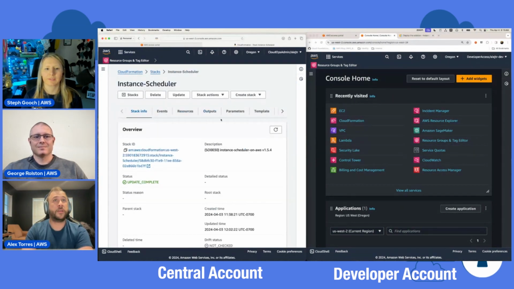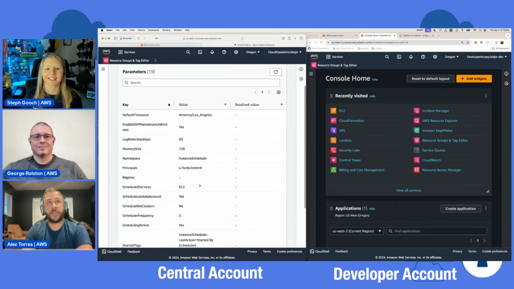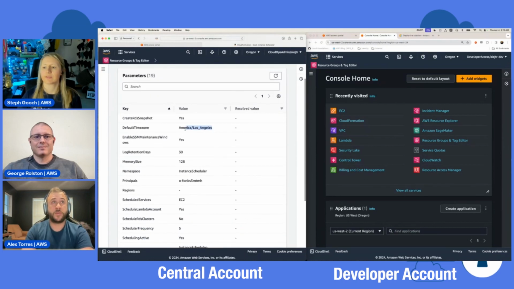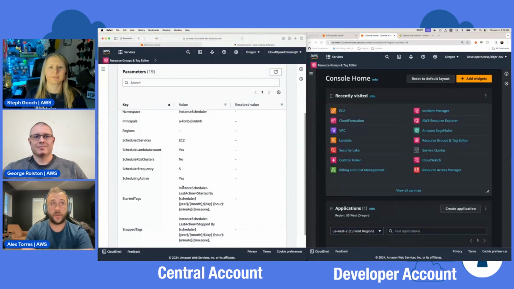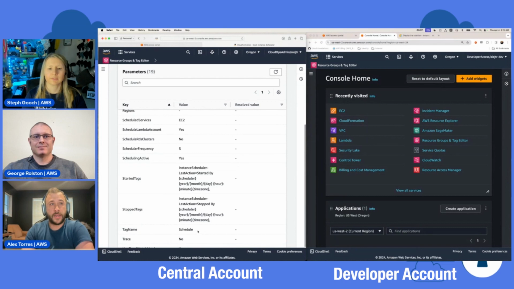When you deploy this solution, let me minimize all of this. When you configure the solution, you just pick your time zone, whether you want to work with SSM, EC2 or RDS, and if you want it deployed at the organization level. And here you select the tags that will be applied to the instances when the solution takes action.